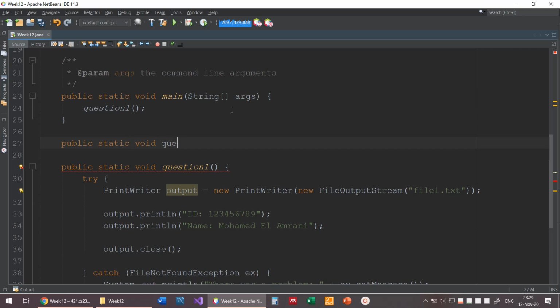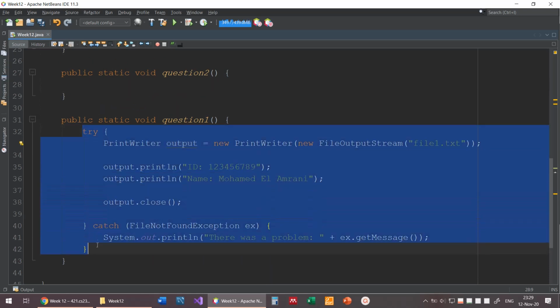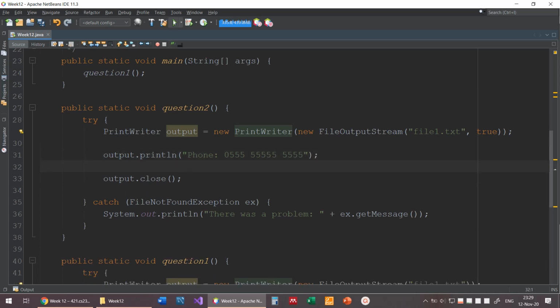void question2. This question2, what is it going to do? Basically the same thing, except that I will open this with appending, which making this to be true, and then inside I just like to put the phone, which is 0555, 555 whatever. And let's run.